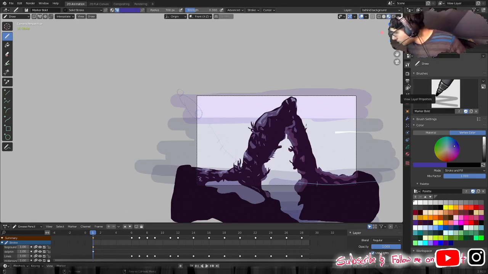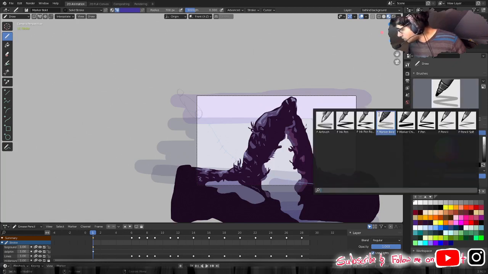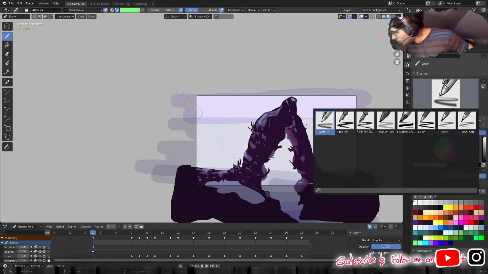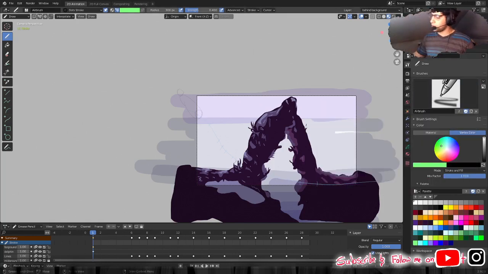I wonder if there's like a blending brush. This one, maybe. Airbrush. Airbrush may have work. It may work. But I want something to blend it in. I guess there's nothing like that. So anyway, so far it looks like it is gonna be looking like this.